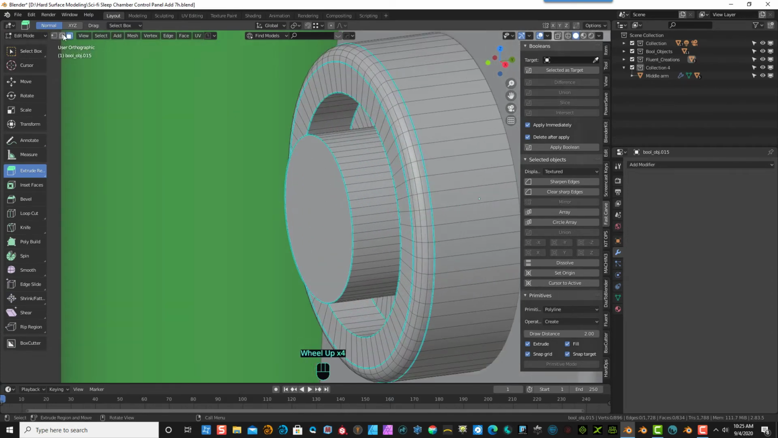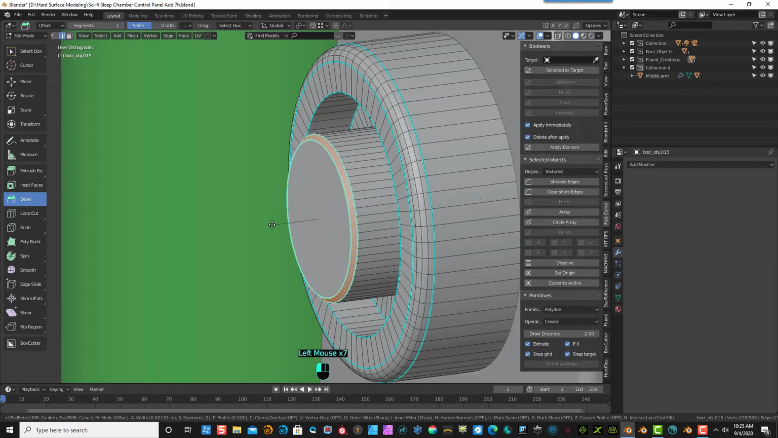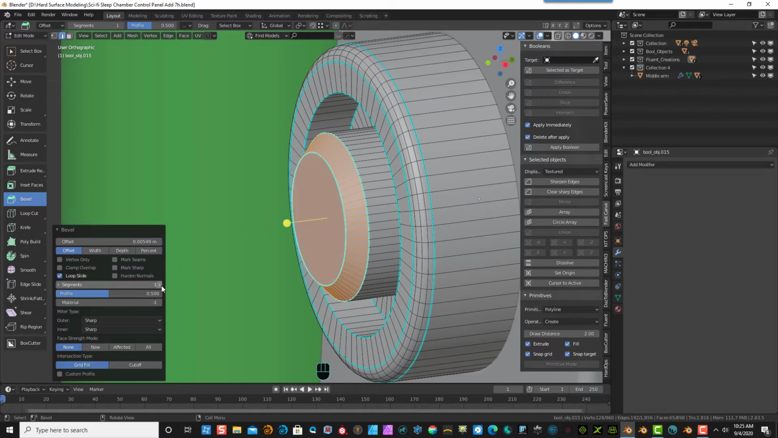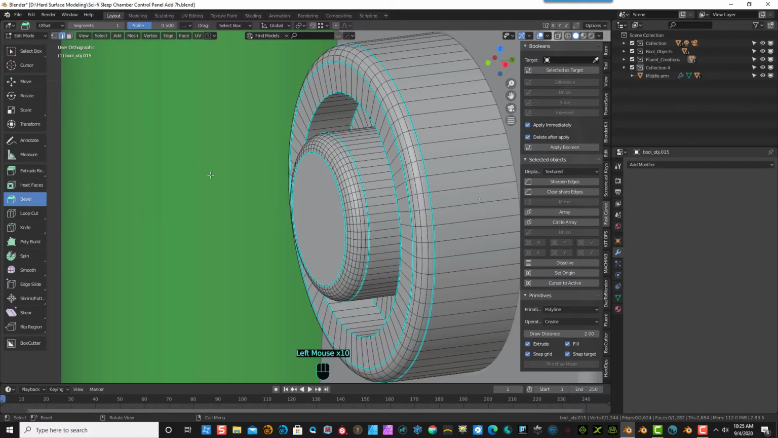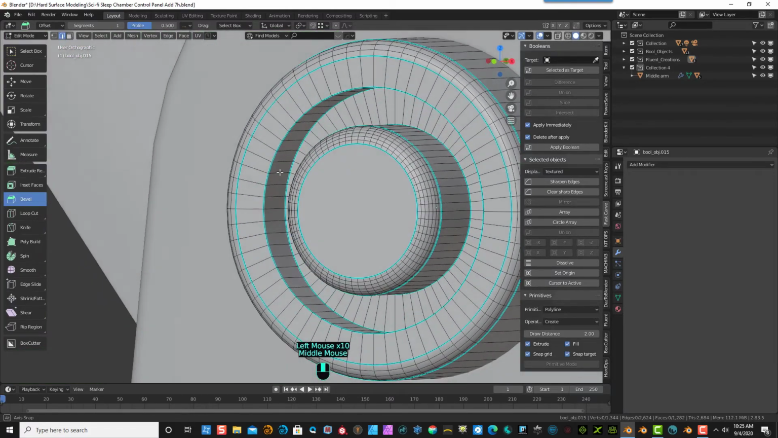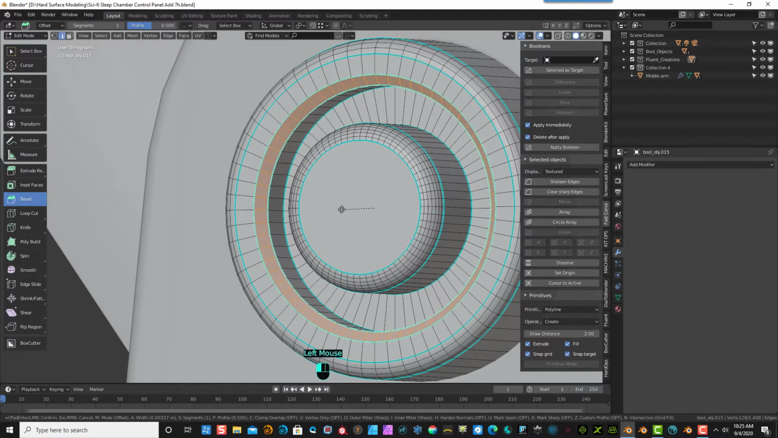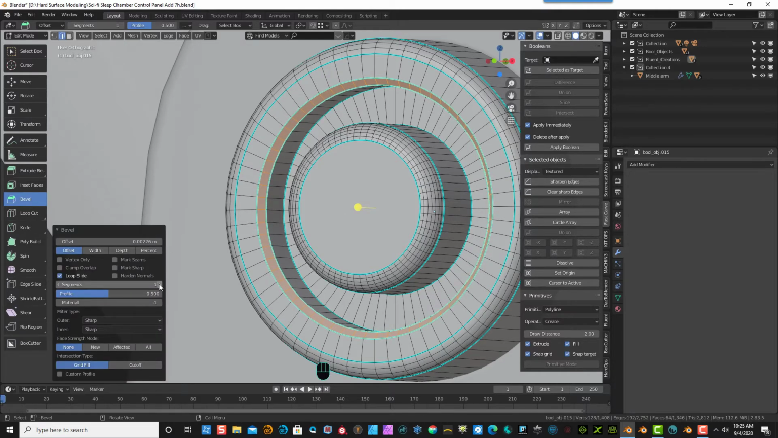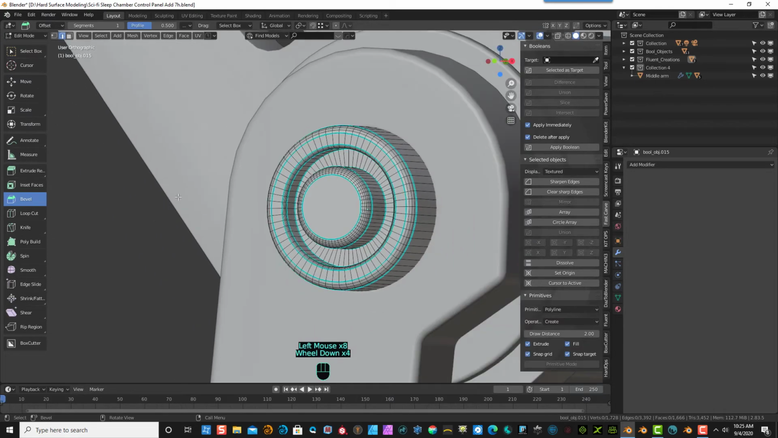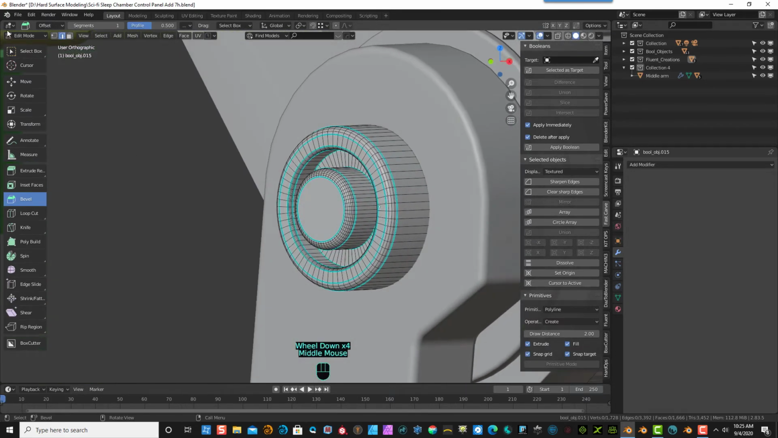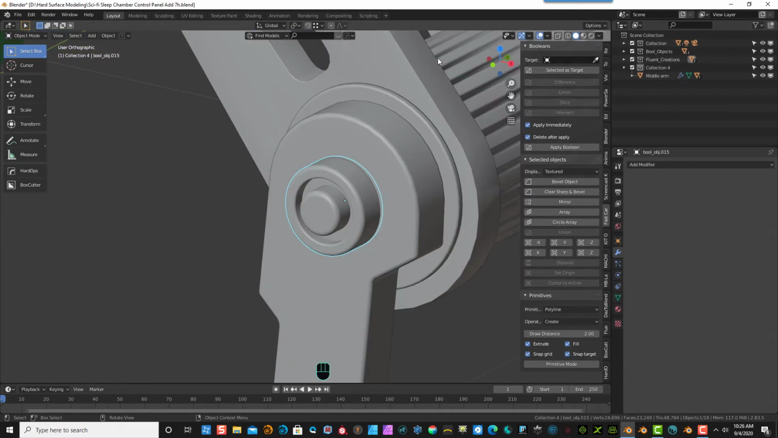So I'm going to hit the edge tool. Basically, what I'm going to do is bevel this, give it some edge to it, add some segments. That looks good. I'm going to do the same thing here. The bevel, some segments. Okay. That looks really good. Okay.